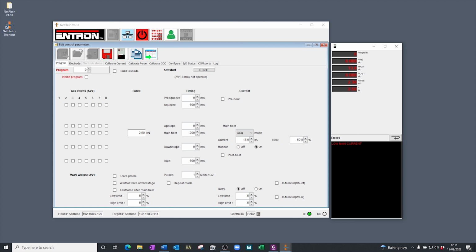This matrix window displays the following information: the last program used and the results of the following parameters: pre-weld current if used, main weld current if used, post-weld current if used, force feedback if used, and the percentage pulse width used to make the weld.